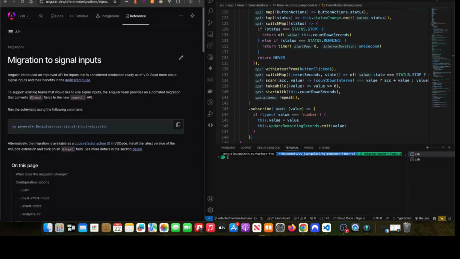Is that correct? Yes, I copy the Angular schematic ng generate @angular/core:signal-input-migration and paste it to the terminal of my VS Code editor to run. I choose dot to include the root directory, and yes to migrate as much as possible even if it may break my build.